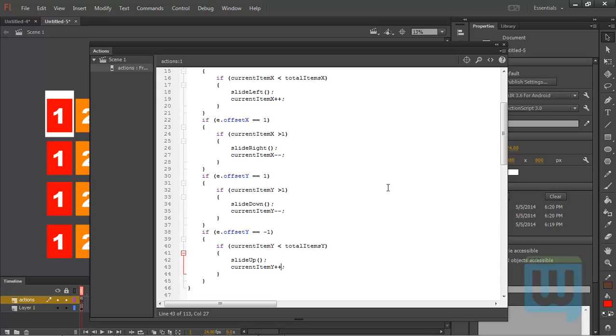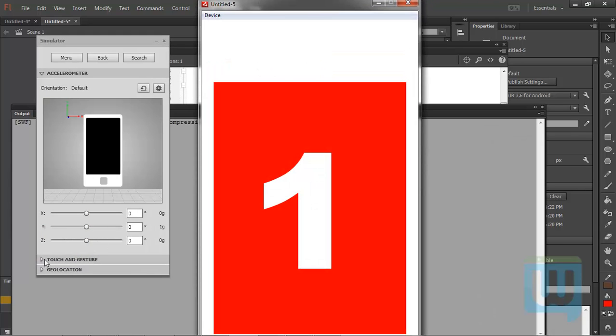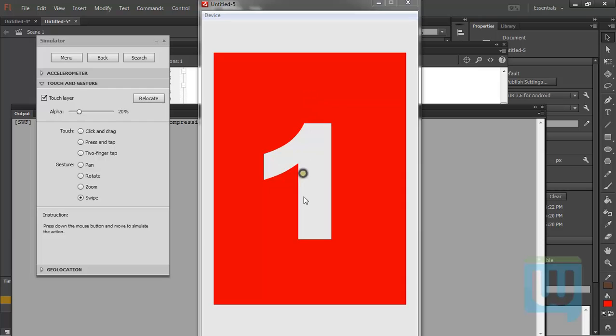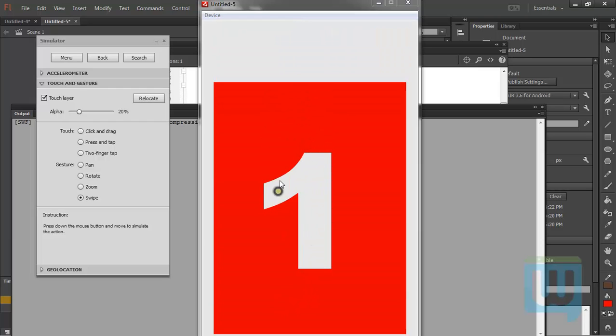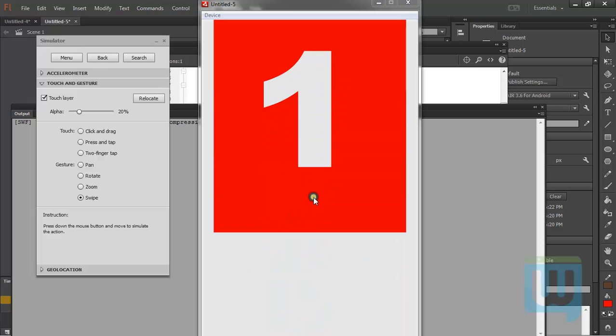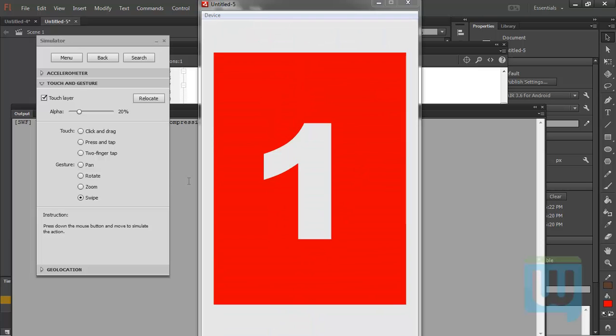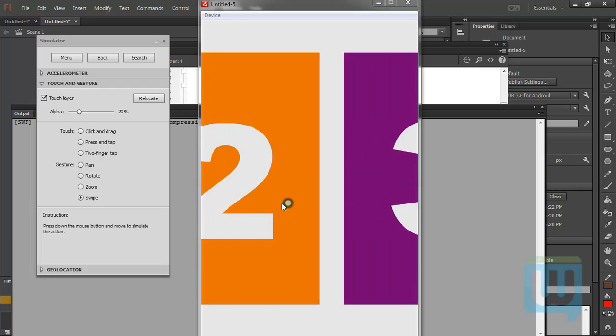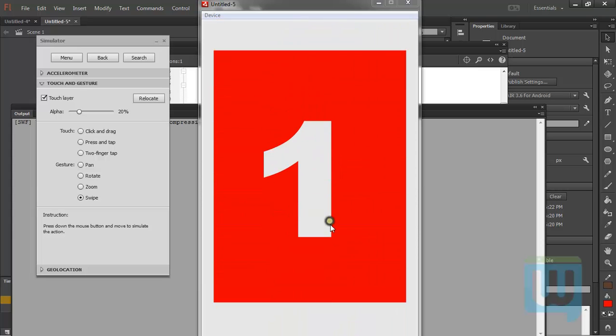Control Enter to test again, and hopefully this time turn on the swipe. When we swipe upwards, move up. When we swipe downwards, move down. And we can no longer swipe downwards when we've reached the limit, the first element. When we slide upwards, same thing here. Slide left. Okay, slide right. All seems to be working properly. So this is how you use the swipe event.